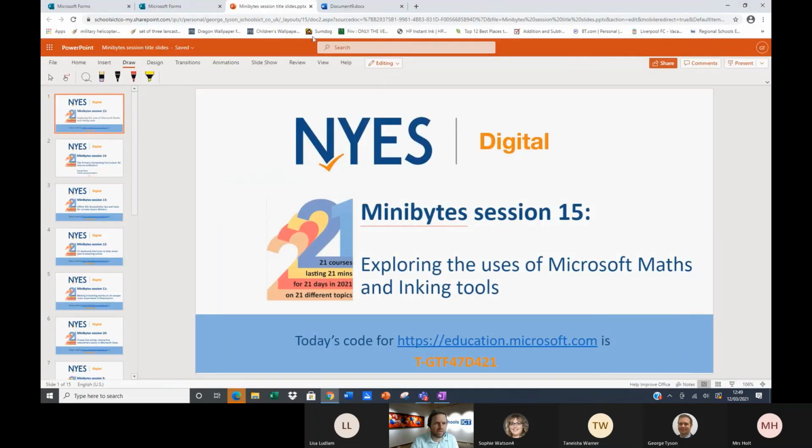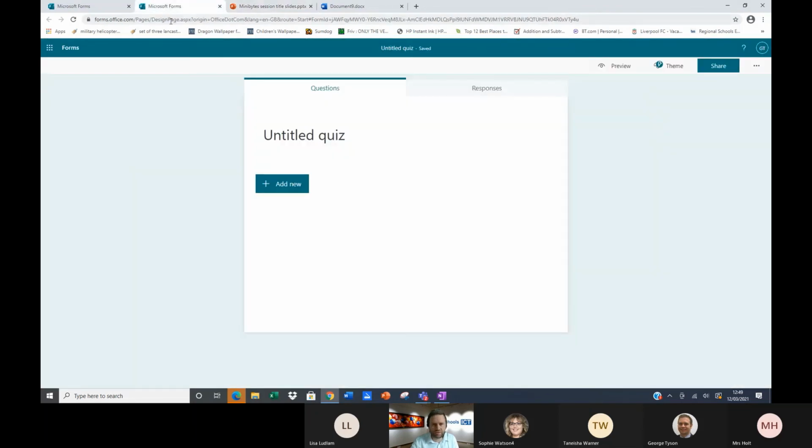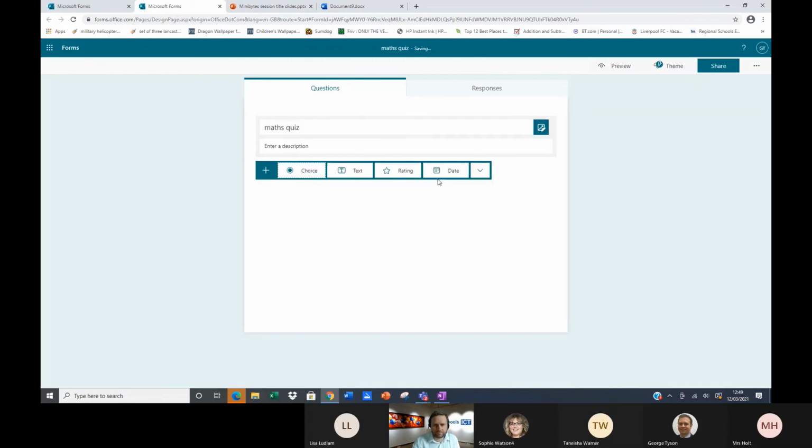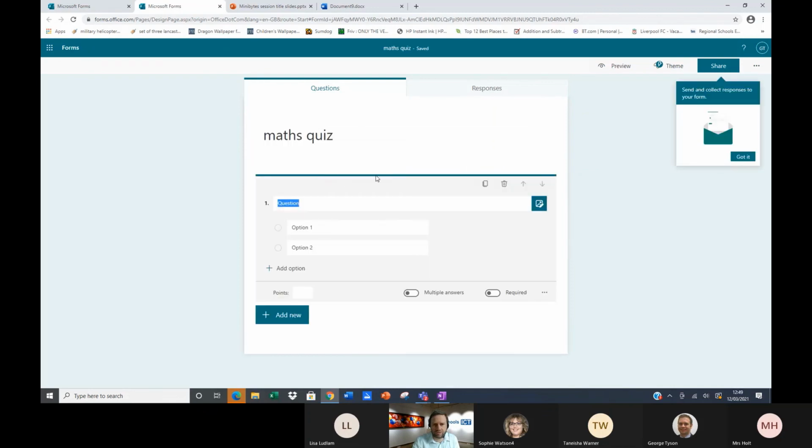I'm going to reduce this side down, and I'm going to go into Forms very briefly for the last couple of minutes. This is an untitled quiz. A quiz in Forms is something which you can have correct answers to. So I'm going to call this a maths quiz, and I'm going to add a new question. You'll see I've got options down the side, but I'm going to go for a choice question.